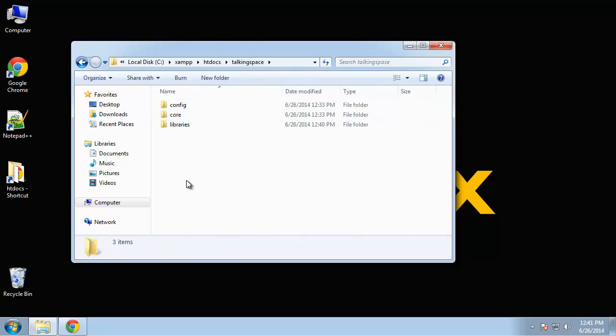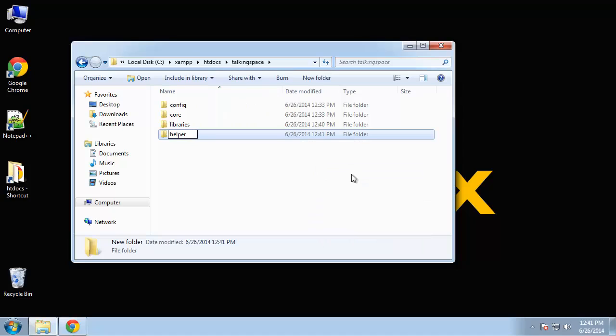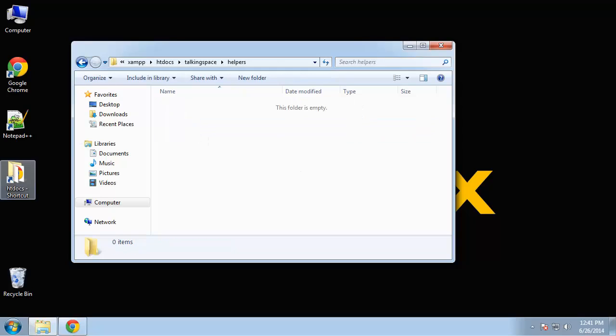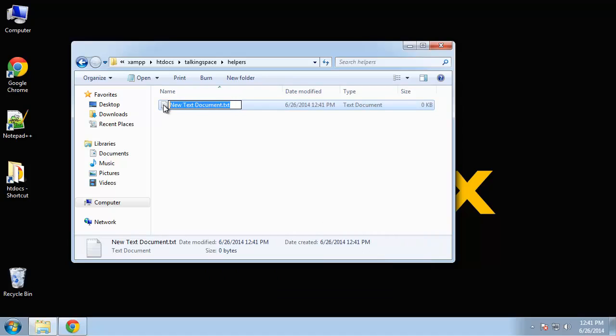So the next folder we need is helpers. Okay, now helpers are just that. They're helper functions. They're not going to be classes or anything like that. They're just standalone functions that can aid in different things. All right, so we're going to have three of these helpers. All right, so the first one's going to be a DB helper.